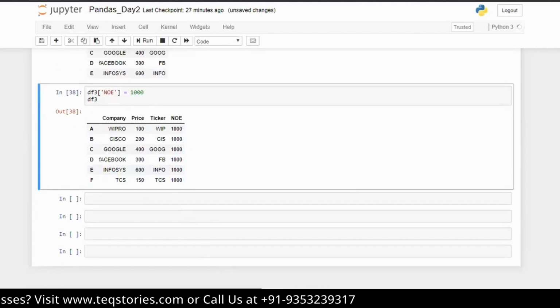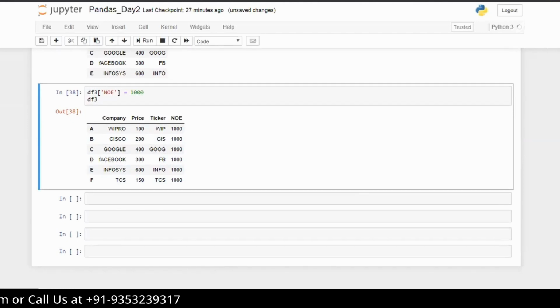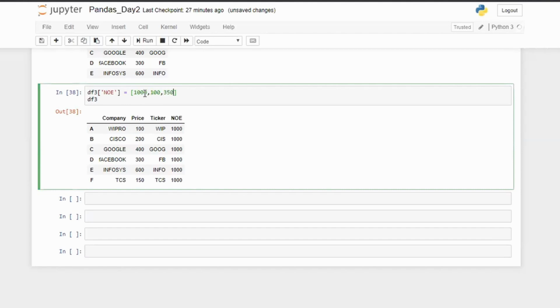Now, if you want to give separate values, you need to give them inside a list. I mean, 1000, then 100, then 350, then 500, then 450. So how many indexes? 1, 2, 3, 4, 5, 6. See, now if we pass it in a list, the indexing will get different values. This is how you can make different values, and you can add a separate column.